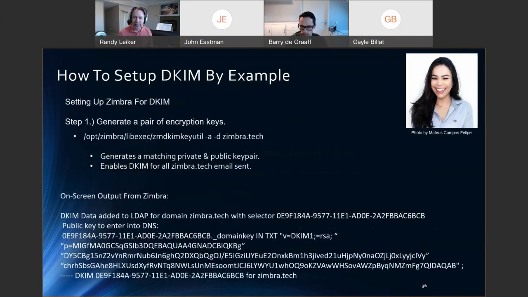After running this command, Zimbra automatically accomplishes a few different things. A new matching private and public encryption key are generated and stored inside of Zimbra's LDAP server. And DKIM is now enabled for all emails sent from the Zimbra.tech domain name going forward. After running this command, Jill sees on-screen output that looks just like what you see on the slide. There are two key bits of information shown in the output that Jill will need for completing the second and final step that involves creating a DNS text record.